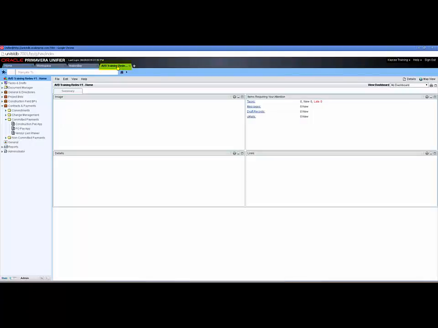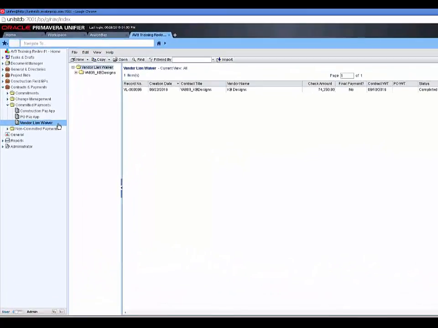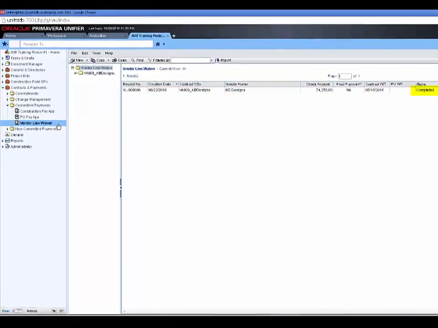To view the record on your Project tab, simply click onto your Project tab, come down to Contracts and Payments, Committed Payments, Vendor Lien Waiver. And there's your lien waiver, marked as completed.